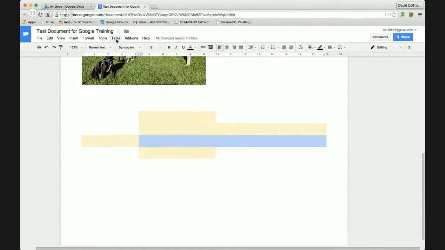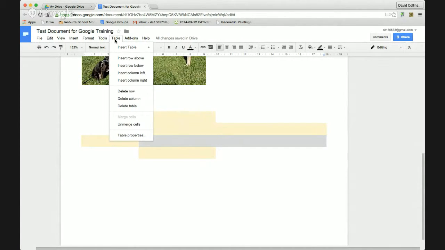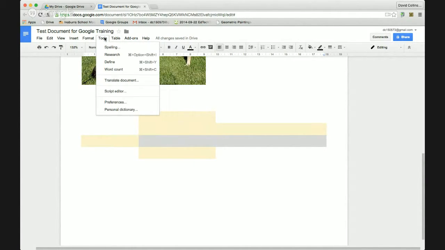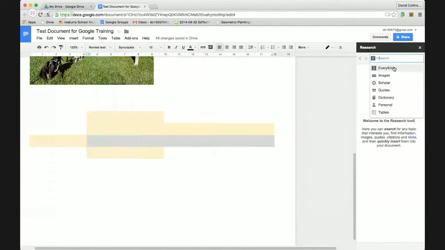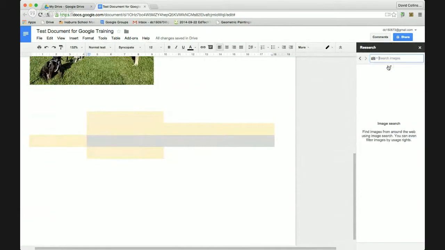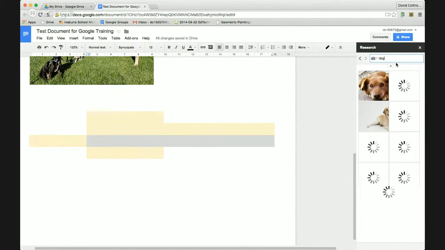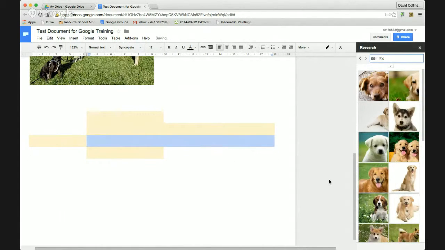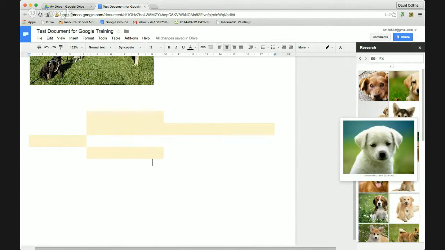All right, let's look at a couple of quick last ones. 2 minutes left. Let's see, which one would we prefer to do? I love the research tool. Let's have a look at this. If I need images, in fact, this is my preferred way for doing images. So if we do the same thing with dog, it gives me a collection of them here. So let's just grab that dog.